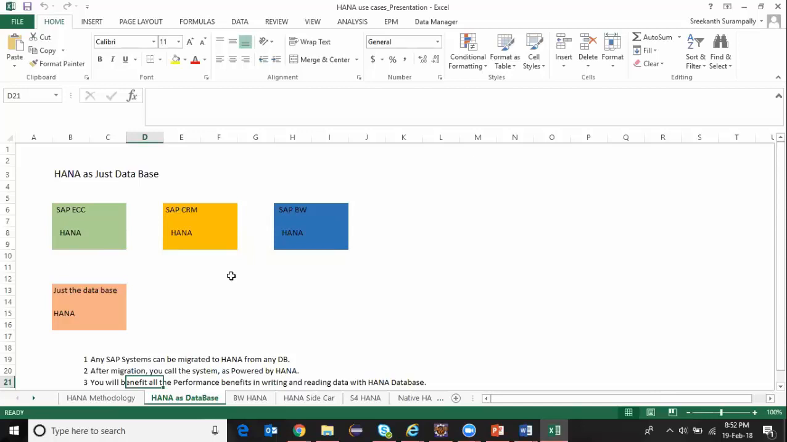That's the use case for the customers who are already running on ERPs, but a different database. So yeah, there are several clients who already went with this use case, migrating their database from any DB to SAP HANA. So it could be your ECC system, CRM system, BW system, or just the database which is running another application. So this is a simple use case.